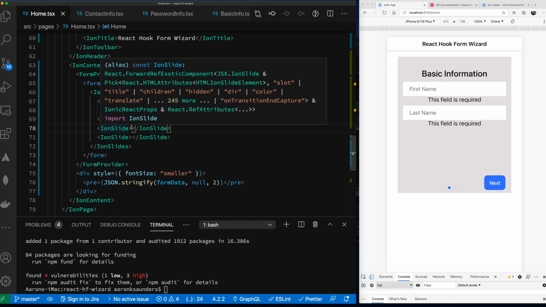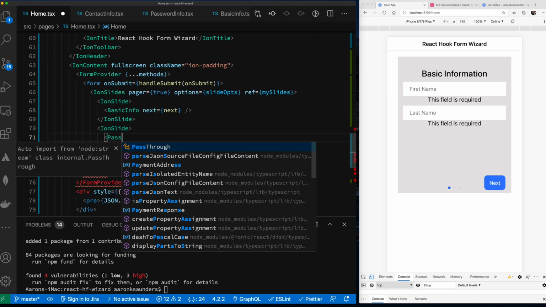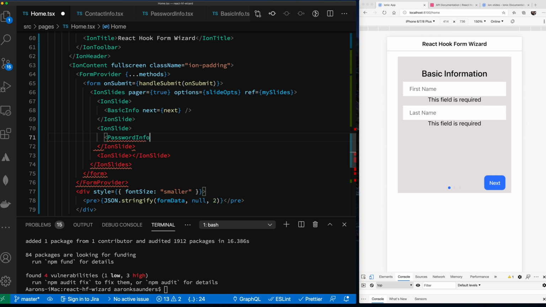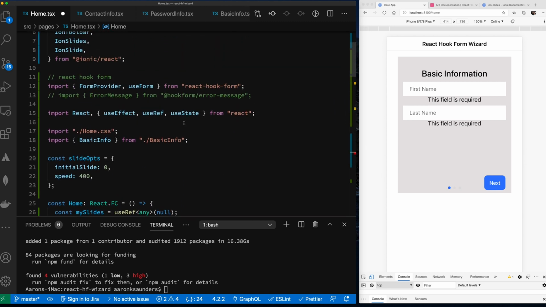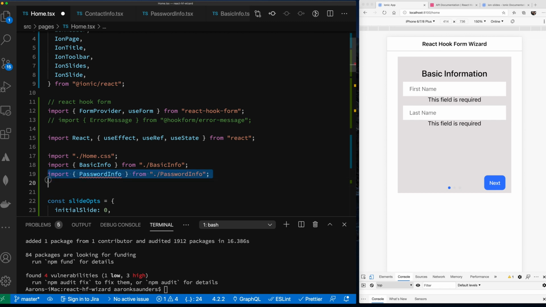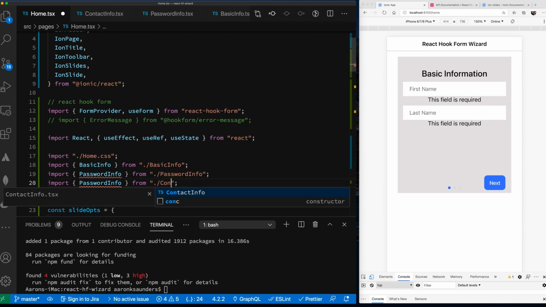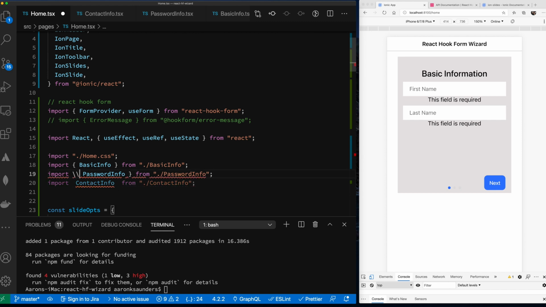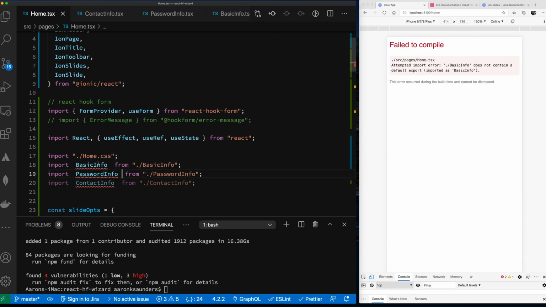So we have our basic info here. I believe password info was that one. And let's import all of them. Where are they? So basic info, password info, and contact info. And then also, I don't like the way this is, since it's all that's in there. So let's change all of these to export default. Delete this, like this. Save, and now let's go into each one of them.